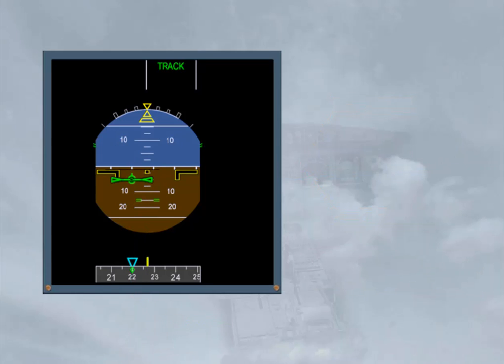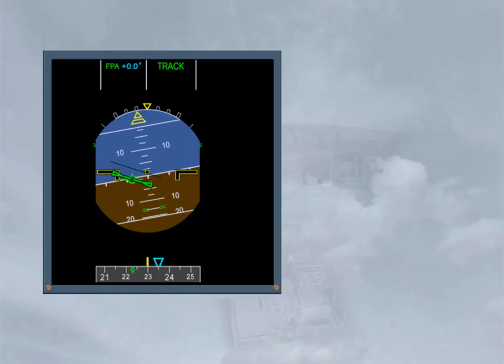If the FD is on, the related orders are shown for the selected track and the selected FPA. Here, a right turn to track 235 with the FPA at 0.